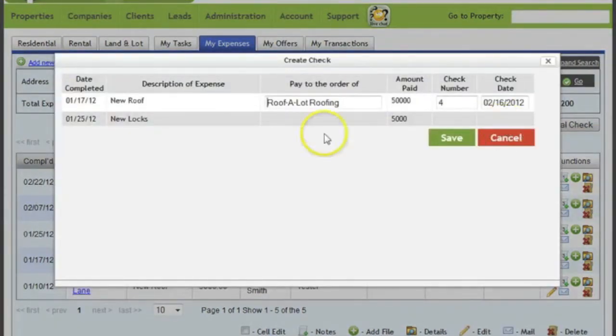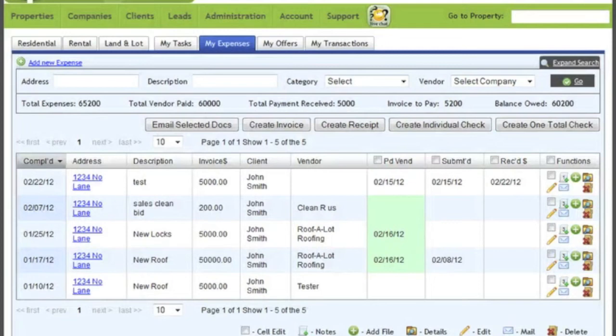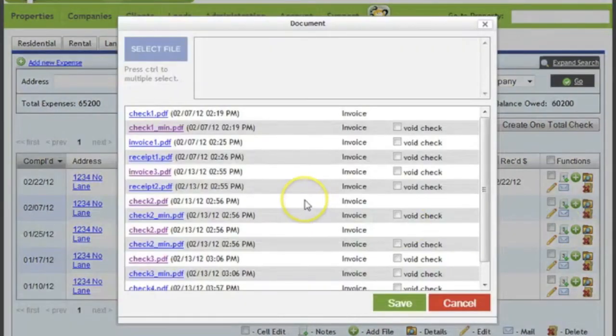Then click Create One Total Check. The Create Check box pops up. It has all the expenses inside of it. Make sure all the information is correct, and then click Save to complete. To view any and all invoices, receipts, and checks that have been made within the Expenses tab, go to the appropriate expense on the right-hand side and click the green plus button. This will bring you to all the documents that are associated with that expense. To view any of these PDFs, any of these checks, invoices, or receipts, just click the PDF hyperlink on the left-hand side and it will pop up in the form of a PDF of that document.